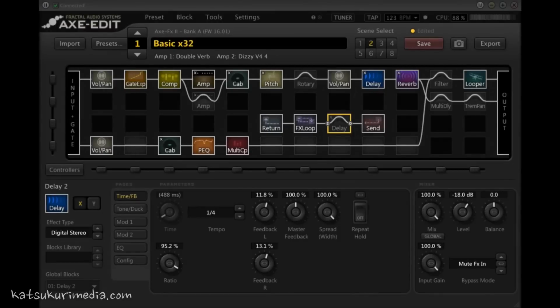I hope this video helped you understand the concept behind presets, XY switching, and scenes. So now you can get out there and have fun making all of your tones.